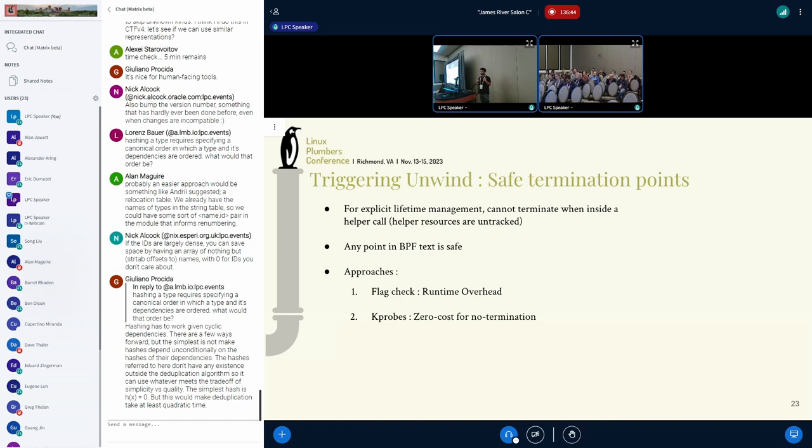Another better way to remove the runtime overhead would be to install kprobes. The idea here is we install kprobes on each of the BPF instructions, and the moment a helper function returns back to the BPF text, one of these kprobes will get fired, and we will get the execution control again. From there, we can start our cleanup procedure.